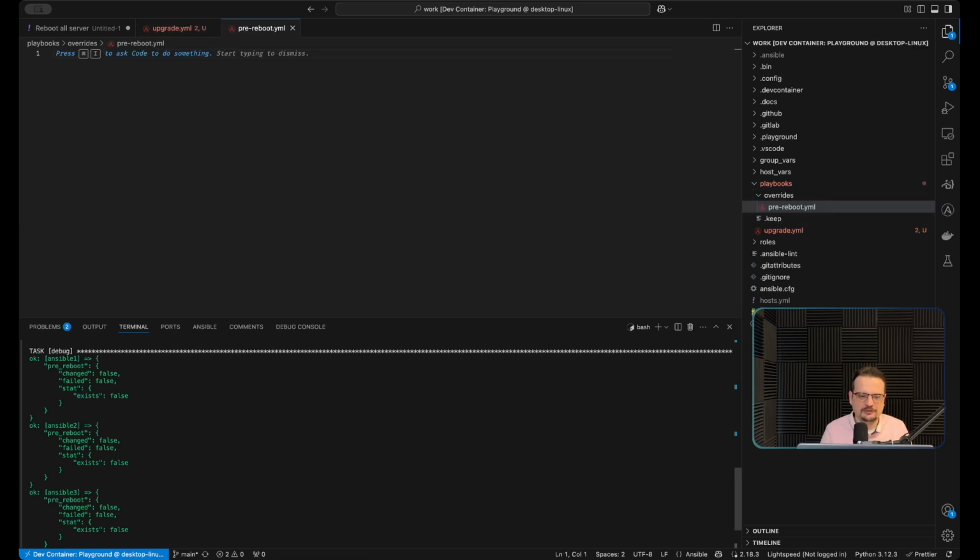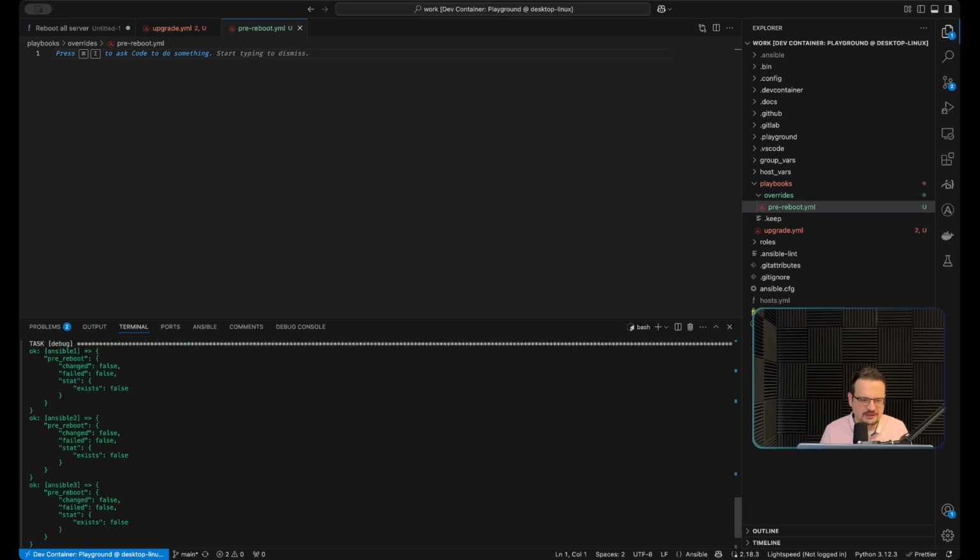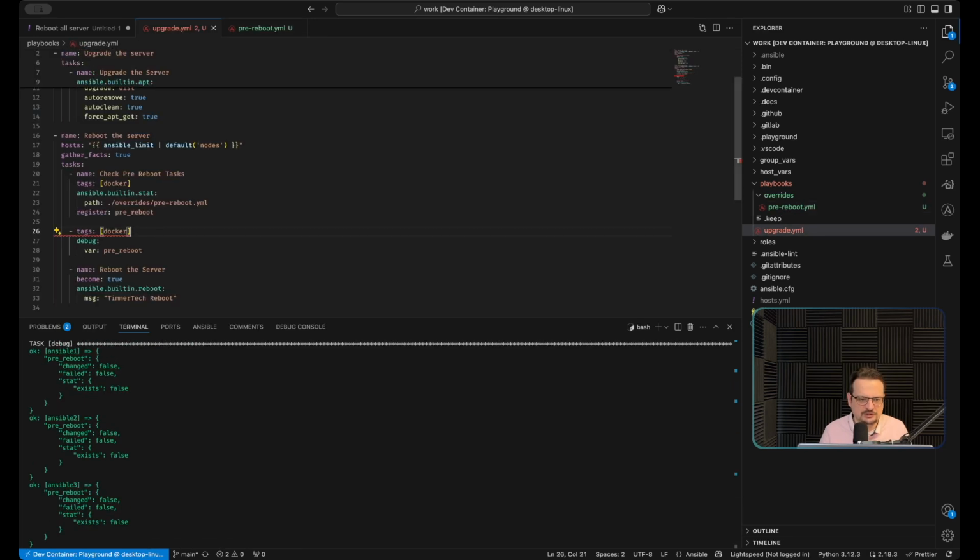Pre-reboot.yaml. Just create the file, nothing fancy. And let's run it again. It still says it's false. That's unexpected. Overrides. Oh, of course.